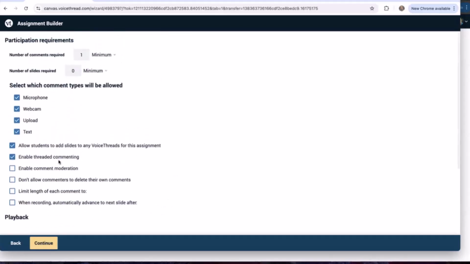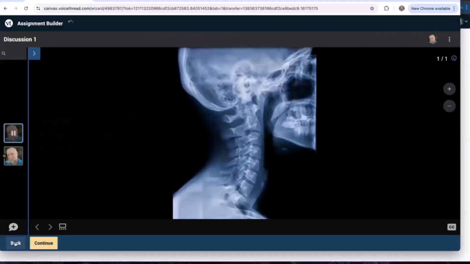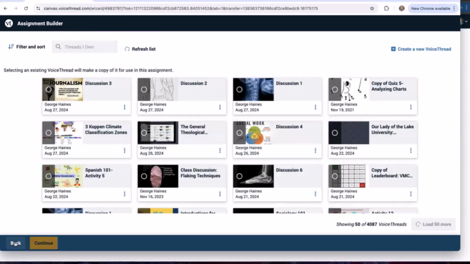The thread settings. Whenever you're sharing a link, whether it's an individual VoiceThread or a comment assignment, you'll see the option as you're going through this wizard to enable comment moderation. So that's the same. Let me go back. Let's go back in time here.